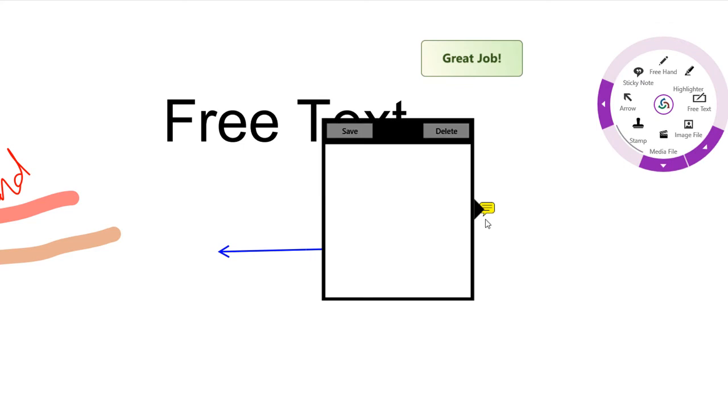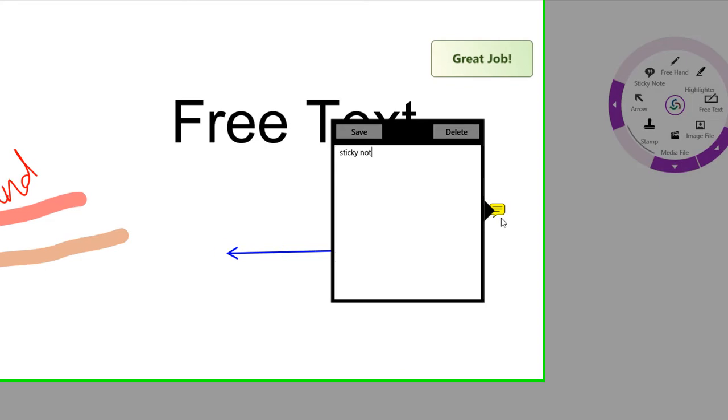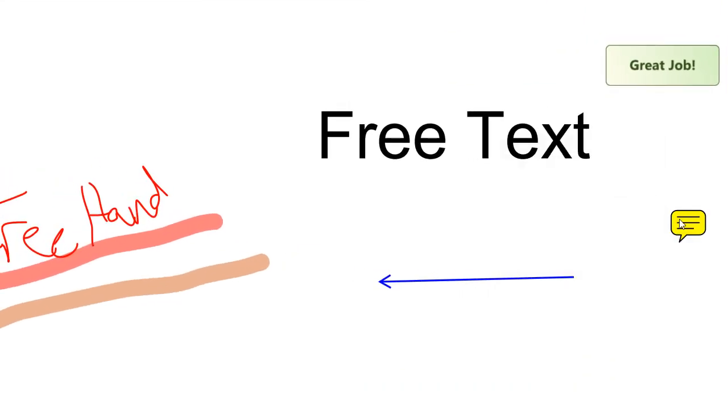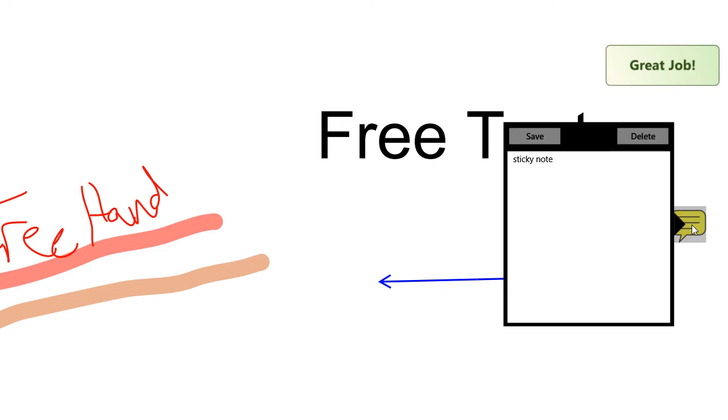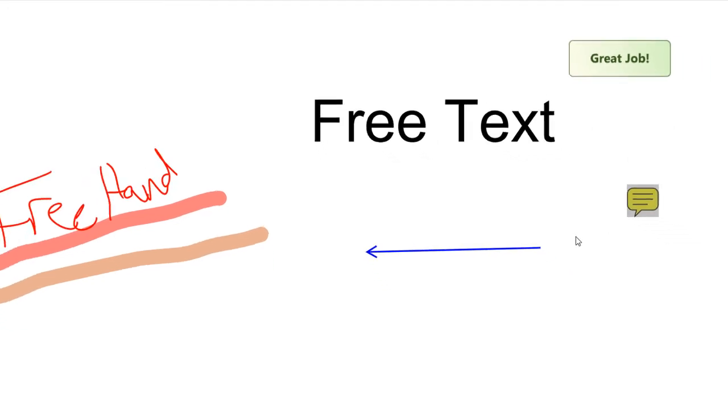This last option that is new, that is not on the iPad, is the sticky note. You can select that, drop in a sticky note anywhere on the page, and select save. So that's kind of a hidden sticky note for your students. They would have to tap on it and select it to view it.